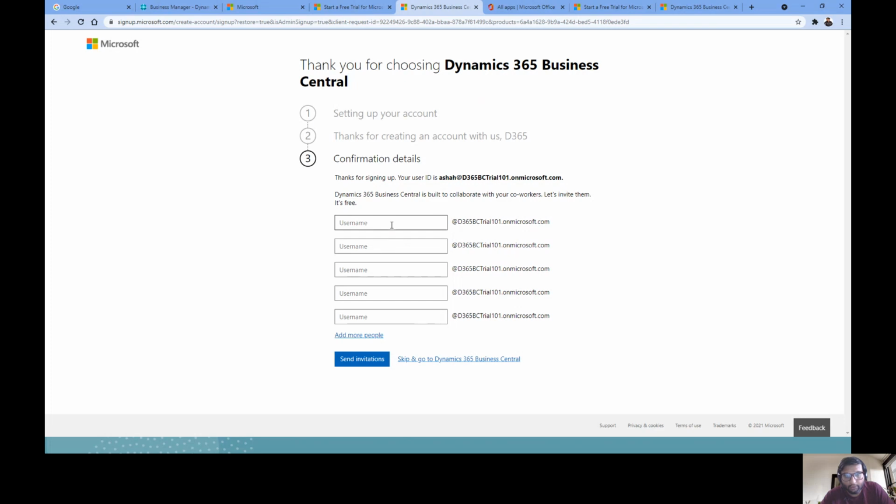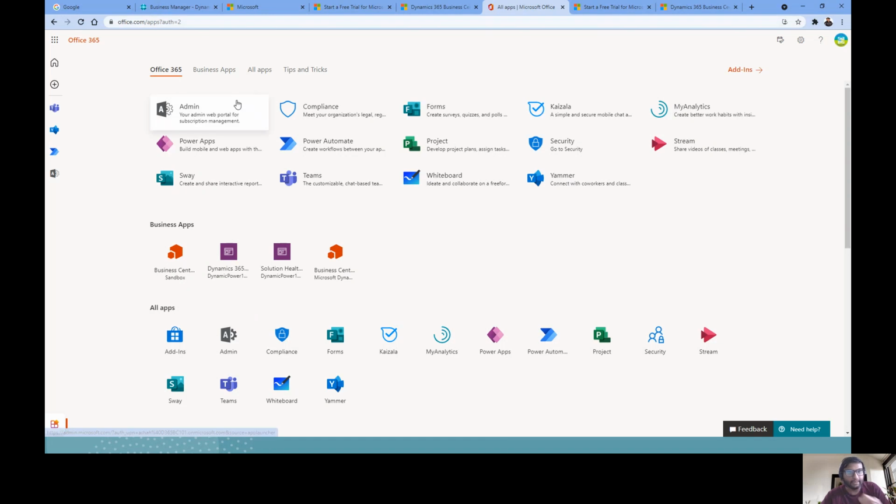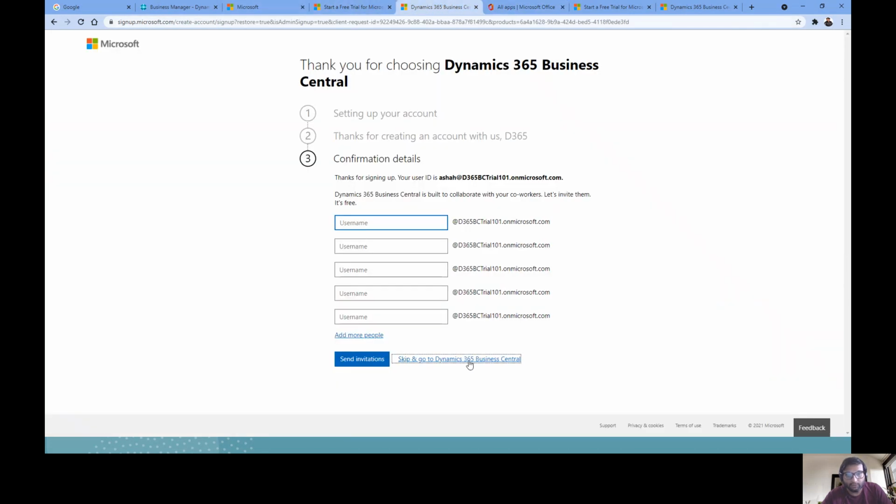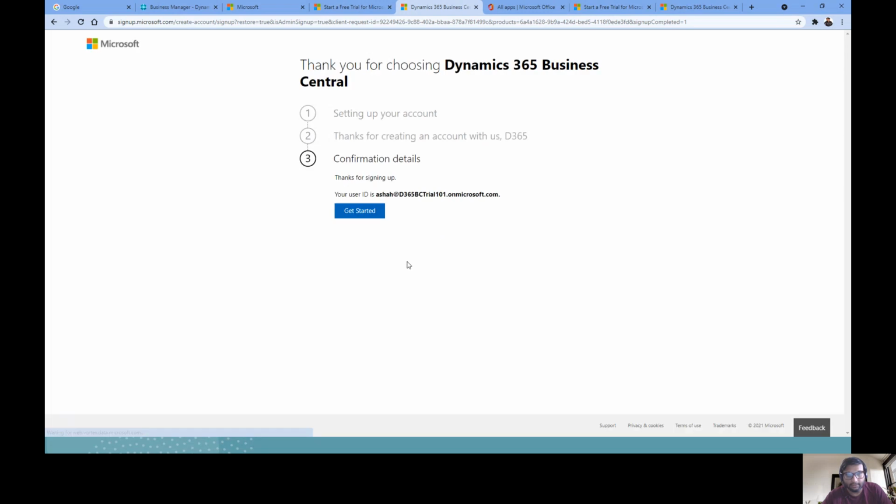OK, skip and go. I don't want to create, but if I want to create right now, then I can here add the usernames. Let's say in your team you have 5 users, then you can add all the names and click on add more people. And later on, you can also create from a different way, like you go to office.com apps and then select this environment, and basically using the admin center, you can add the users. I will show it later. So right now I don't want to, I'll skip and go to Business Central. Get started.